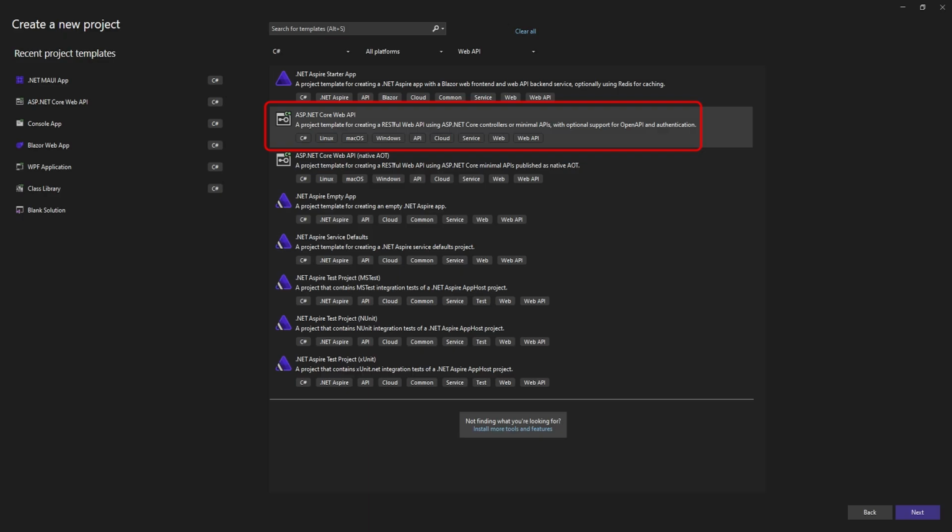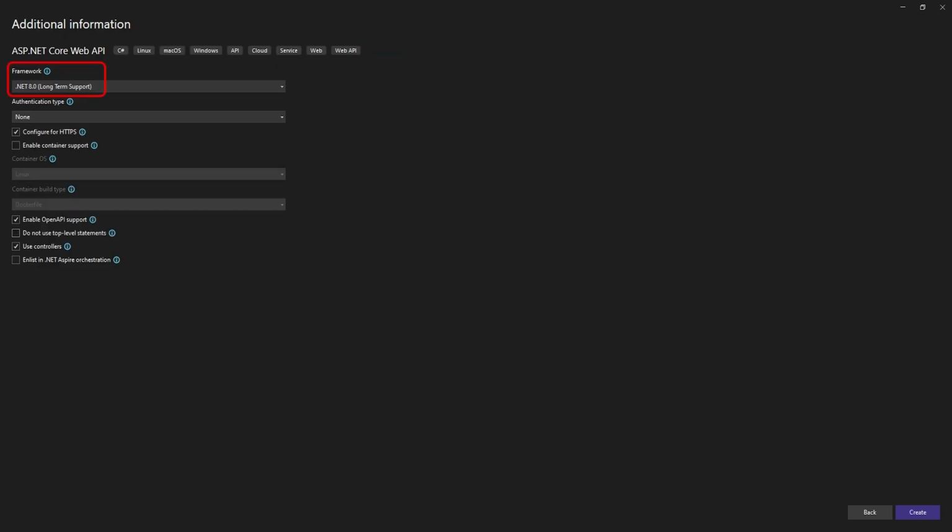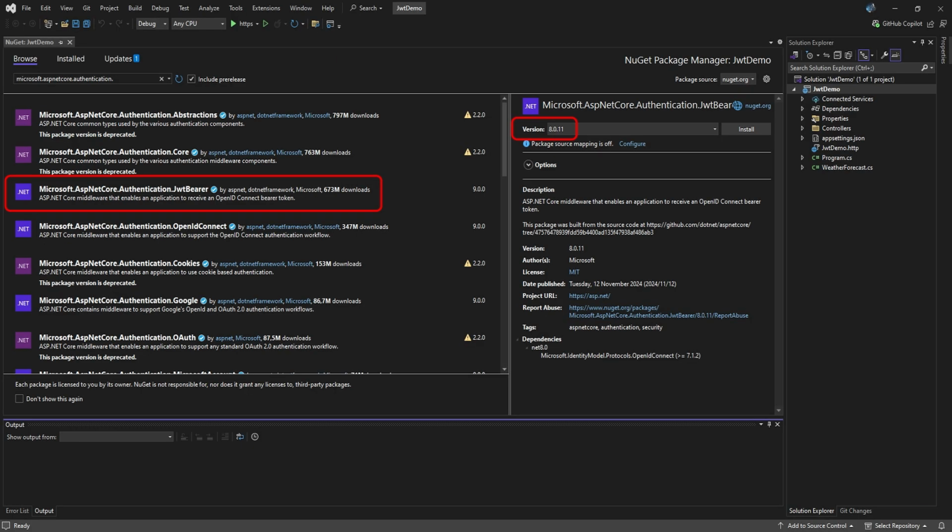We'll start with a new .NET Core Web API. And for this demonstration, we'll be using .NET 8. In your project, install the package Microsoft.AspNetCore.Authentication.JwtBearer. Ensure to select the correct version for the framework you're using.